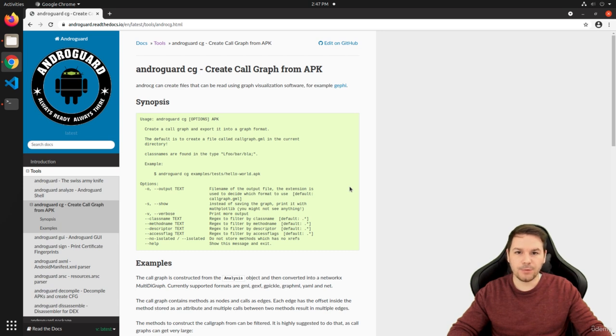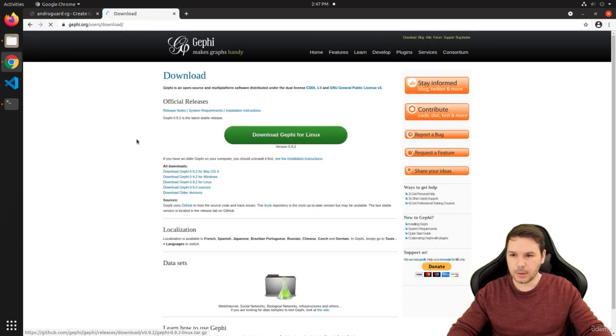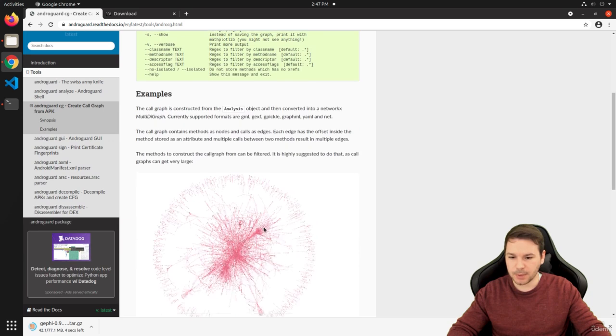And here we can see, to visualize this call graph, we use this Gephi tool over here. So we're going to download this one, download this for Linux, and now it's going to be downloaded. While this is downloading, I want to show you some nice pictures over here.